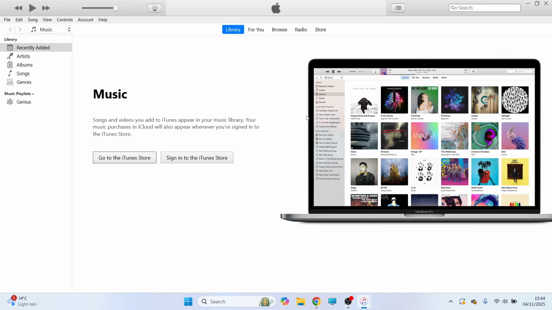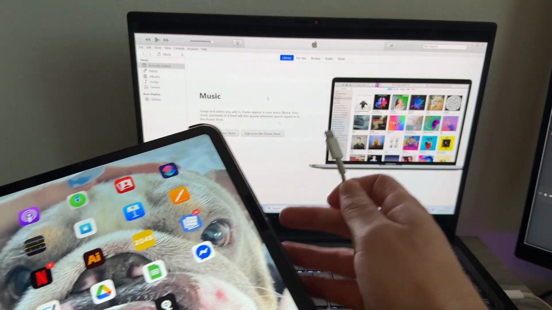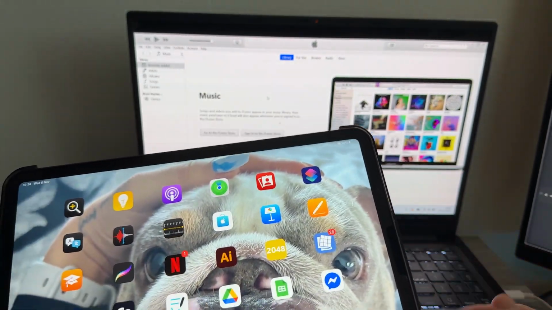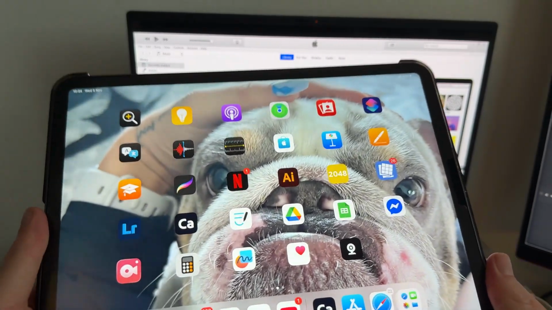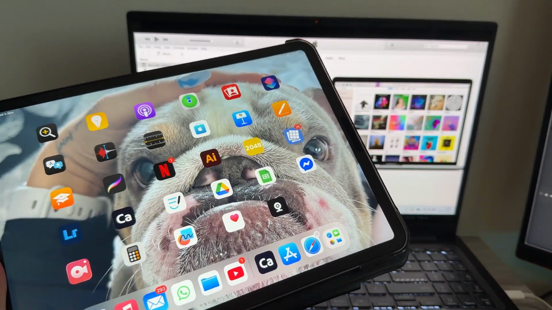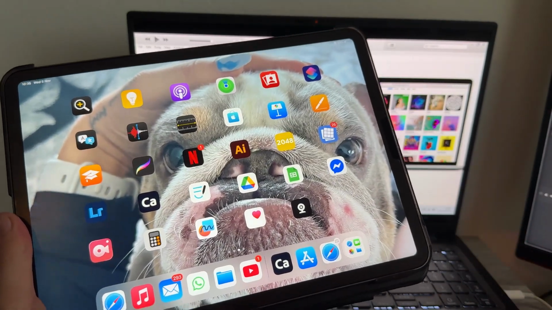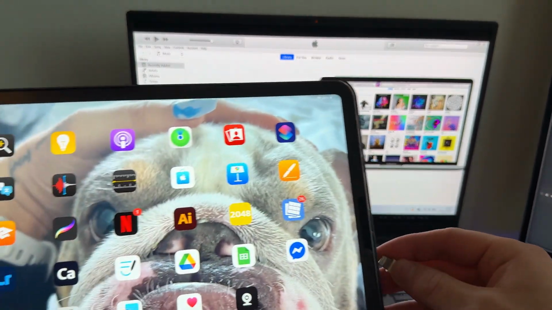Once you have iTunes open, we then need to grab a USB-C cable, and you need to plug one end into the iPad and the other end into your laptop. Now, you can do this with a USB-C to a USB-C connection. You can also do this with a USB-C to a USB connection, and this just depends on what's compatible with your laptop. Now, I have a USB-C connection on my laptop, so I'll just be using that for this video.